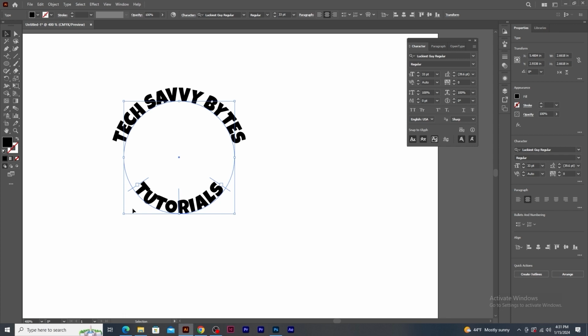To place the text outside the path, change the value of Set the Baseline Shift. The value should be negative. See how the text is being placed outside the path. You can now reduce the tracking value to adjust the gap between the letters.